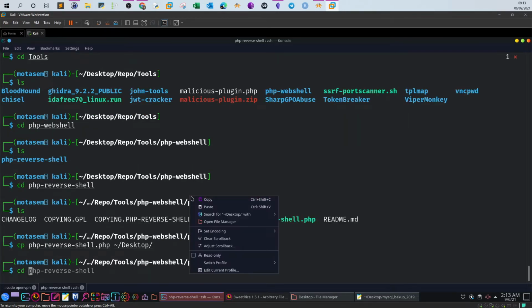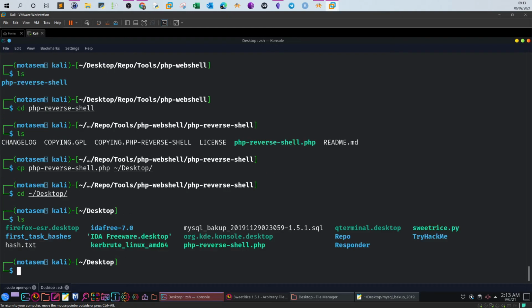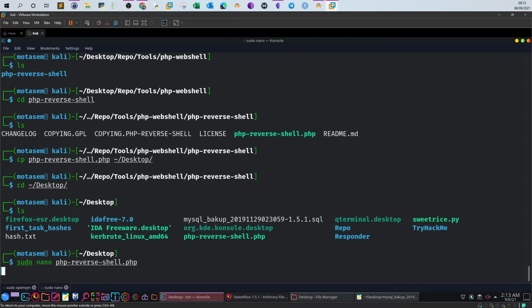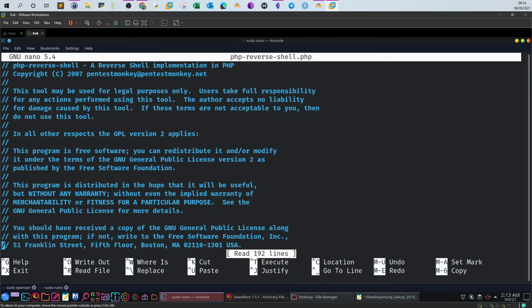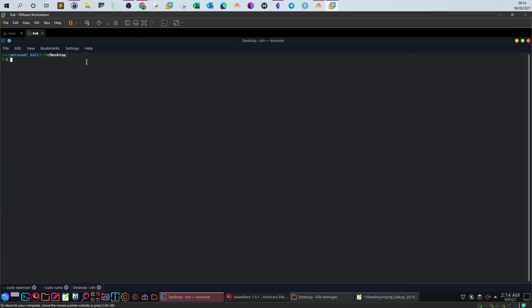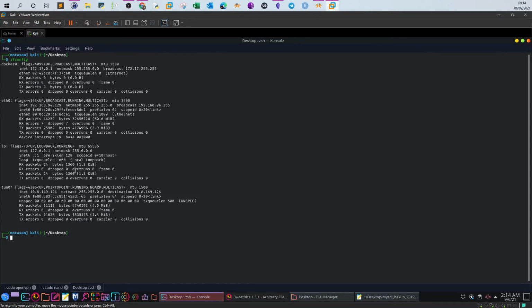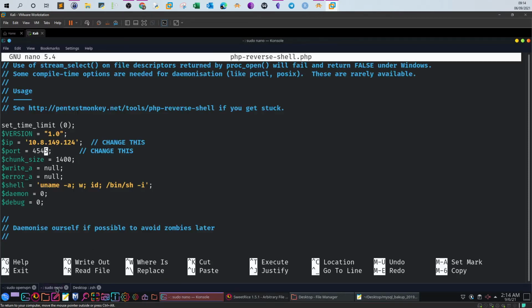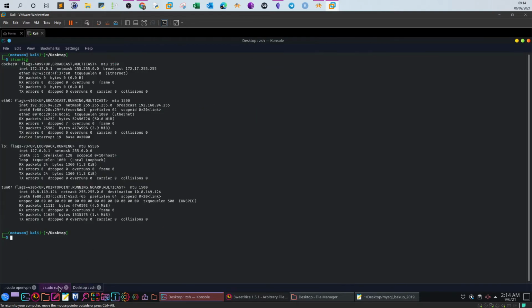Now let's cd to desktop. So we have the reverse shell and we have our Python exploit here. Let's take a look at the shell and modify the parameters. So we will set the L port and the IP address. So the port will be 4545. Now the IP, let me make sure that this IP is the actual correct IP address. 124.149.8.10, the same. All right, didn't change, that's good.